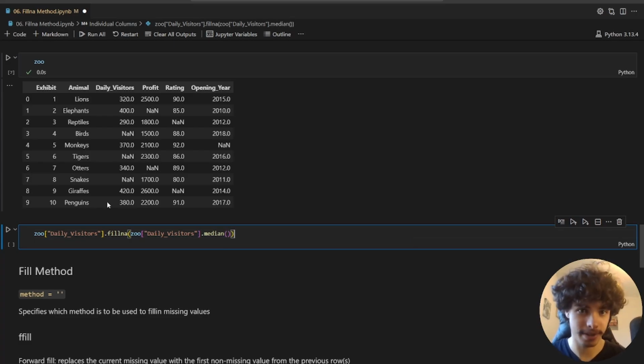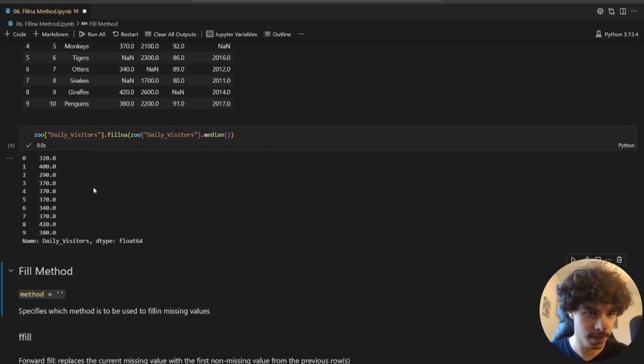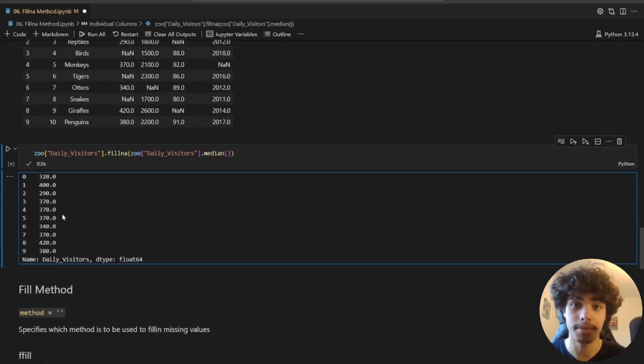There we go. Let's break this down really quickly. That was very quick. So we're accessing the column of daily visitors from the zoo dataset. That's this one here. We want to replace any missing values with the median. So first we want to replace missing values. We're going to do that with the fillna method. Then we're going to access the column one more time so that we can take its median, and we're going to do that with the median method. So now let's see what that looks like, okay? So as you can see, wherever there was NaN, it's been replaced with the median, which in this case is 370. Okay, pretty simple.